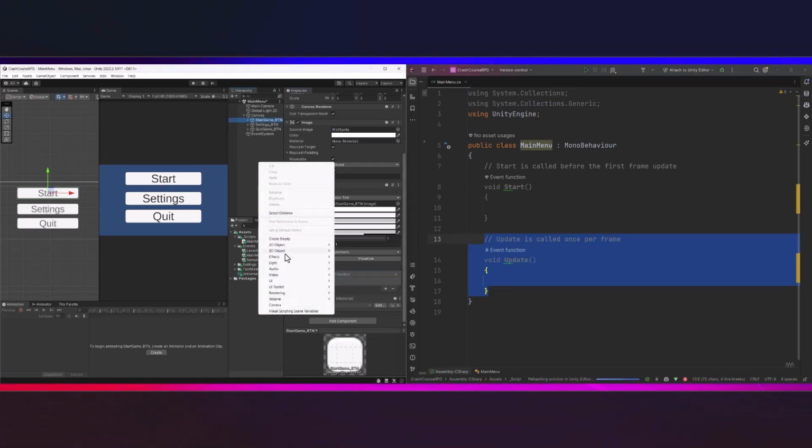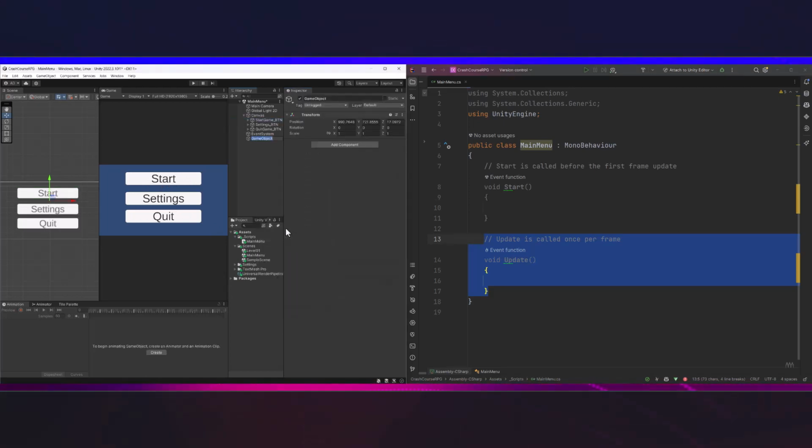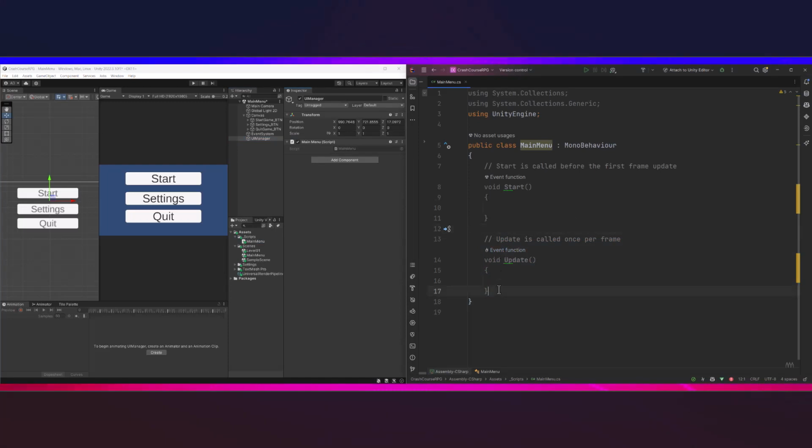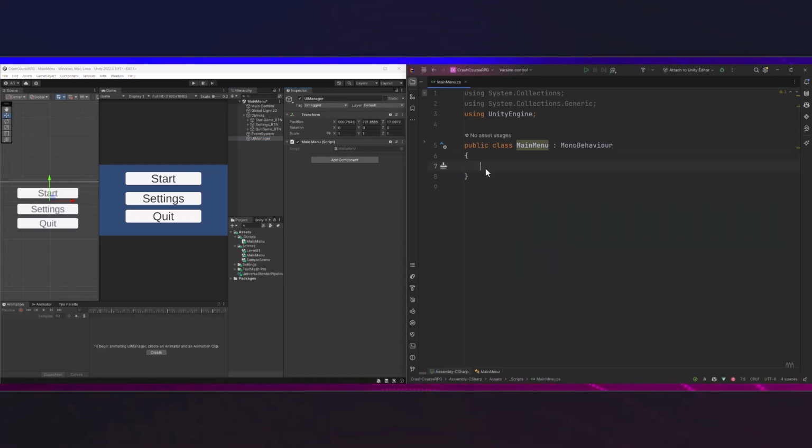So I'm going to right click in here and I'm going to create an empty game object. And this is really just an object that has really no components aside from a transform here. And I'm going to call this UI manager. Now I'm going to grab my main menu script and just drop it on there. And inside of here, let's go ahead and delete these default ones that we have going on here.